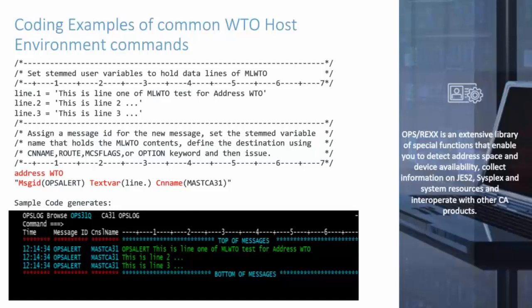To generate a true MLWTO within your OPS-MVS automation, first create a stem variable for each of the desired data lines. In this example, a stem variable called line is used to create the data lines. Line.1 is the first line of the message, line.2 is the second, and line.3 is the third. You are currently limited to up to 255 data lines.